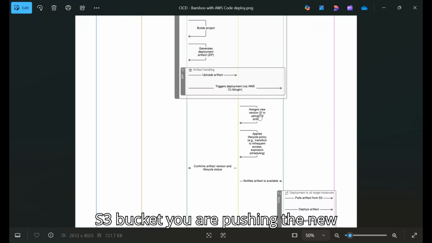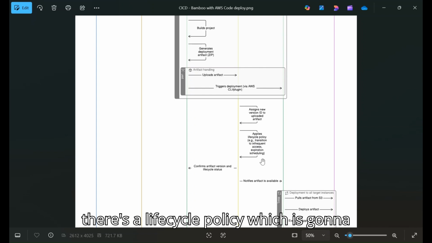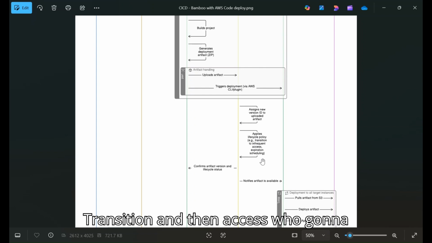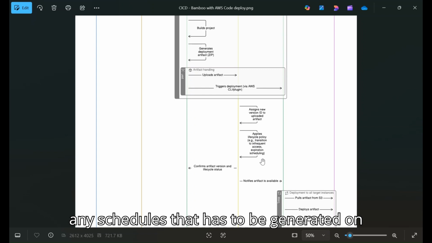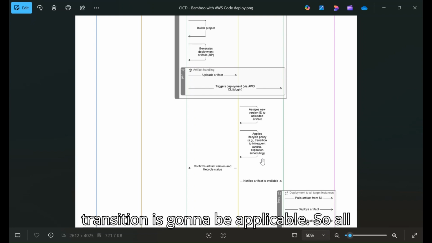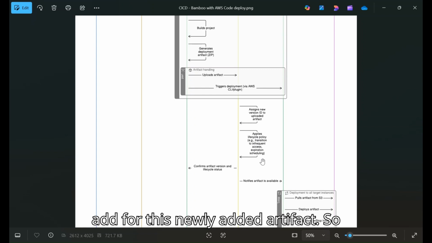So in the S3 bucket, you are pushing the new artifact with some new version ID. Once that version ID has been uploaded, there's a lifecycle policy which is going to do some kind of transition, and then access: who is going to access this specific object which has been pushed, what is the expiration time limit for it, are there any schedules that have to be generated on top of it, and is this transition going to be applicable. So all those S3 policies are what we're going to add for this newly added artifact.